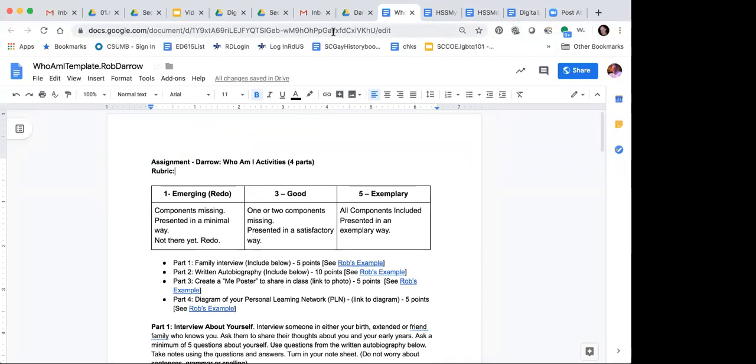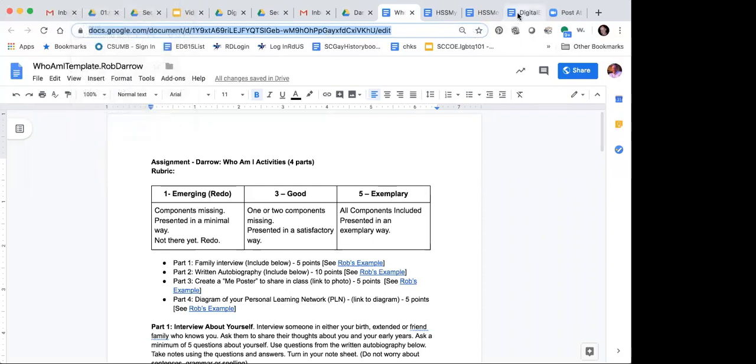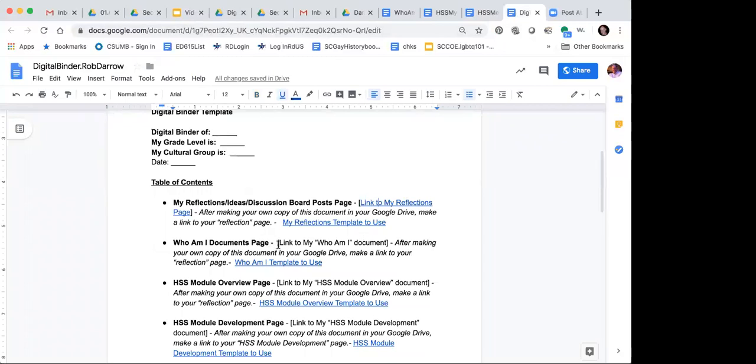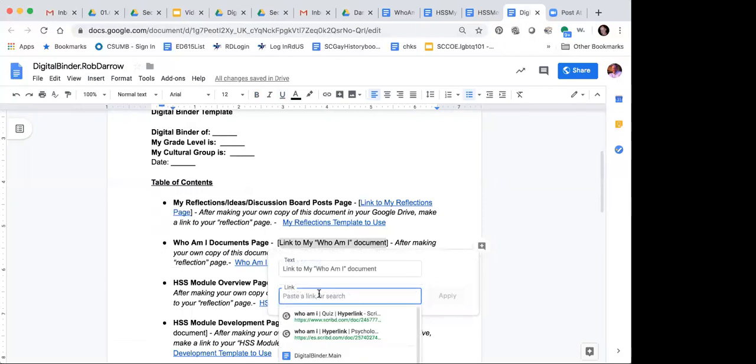Then I'm highlighting the URL at the top. I need to copy it, edit, copy. I go to my digital binder page. I'm highlighting the link to the Who Am I document there. And again, you've got to keep it highlighted. And then you go to Insert, Link, or Control K, and it pops up this little link space.